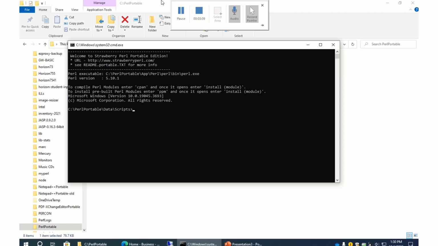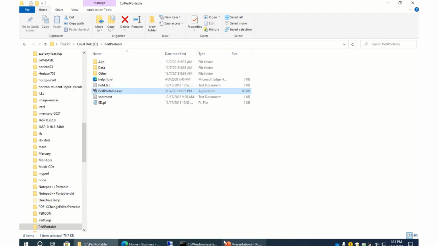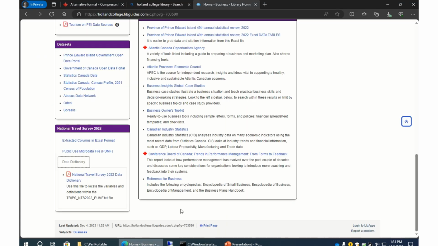Actually, let's make a directory. Let's go to C. Let's make a directory and call it travel. Make directory travel. Okay. And then we'll change to travel. Nothing in there, but we'll just make sure that Perl is operating. So we have an old version of Perl. Well, that's good enough.